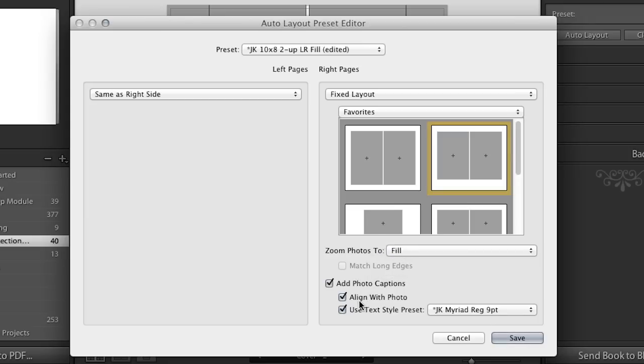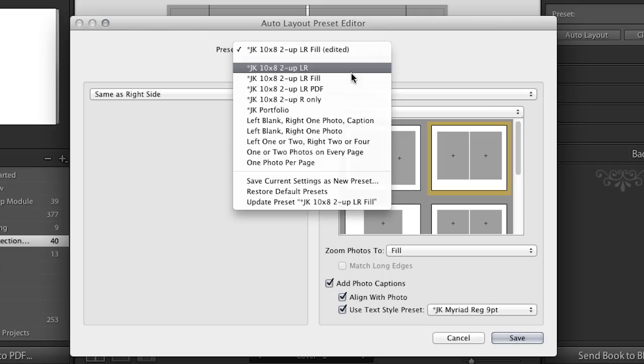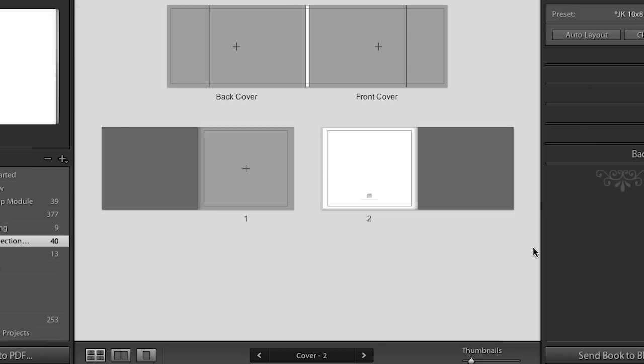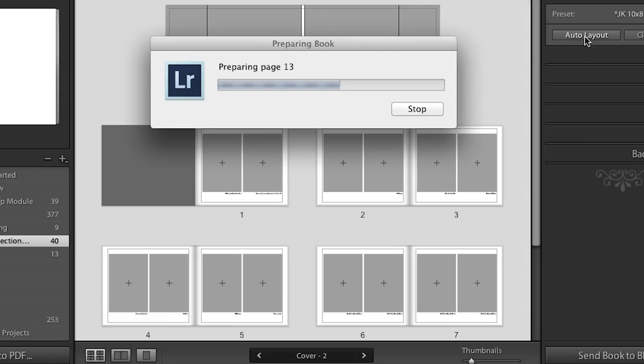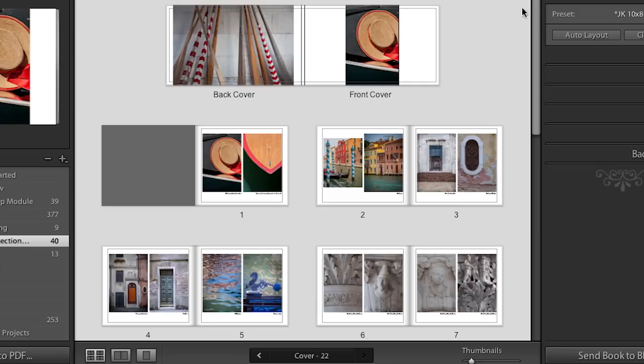I want to add the photo captions, I want to align them with the photo, and I'm going to use a text style preset. Some text styles for captions as well as titles ship by default, but I've actually created my own, and I did that just using the type options here, which we'll talk about in another video. But for now, I have edited my preset, so I could either save this as a new preset or update the preset that I have. I'm going to choose to update the preset and then click Done. So now we are ready to have Lightroom do our auto layout, so we'll click that, and you can see that Lightroom's making as many pages as it needs to, and it's also laying out that book for me.